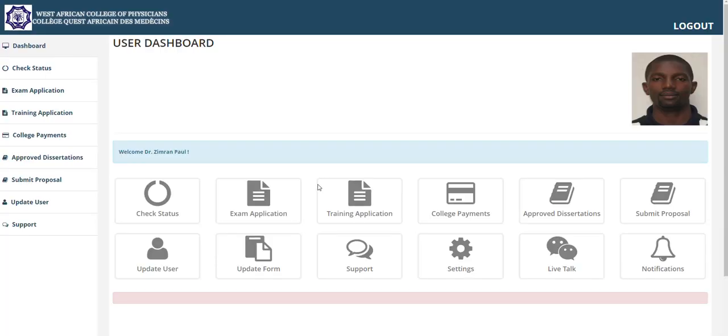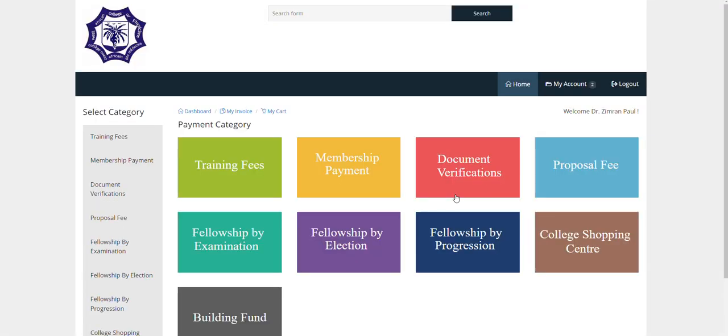So login gives you to this interface. Please either click here to submit proposal, or you click here to submit your proposal. But before you submit, please make sure you have your EDCA clearance from your institution, and also you've made your payment. So to make payment, just come here and click college payment.